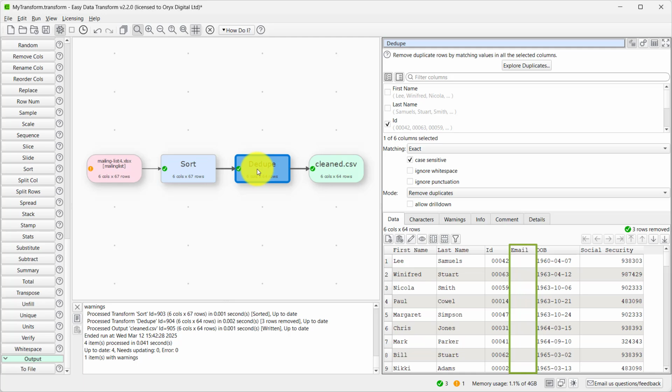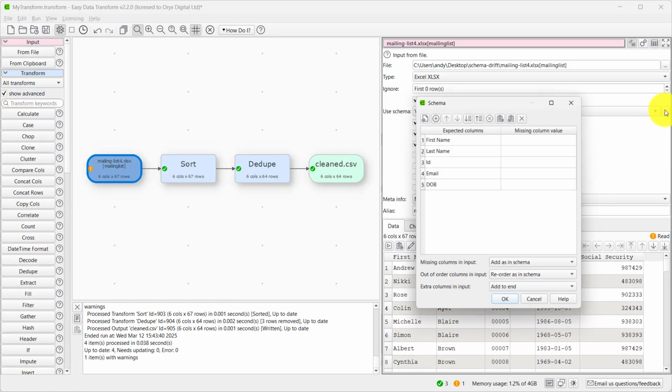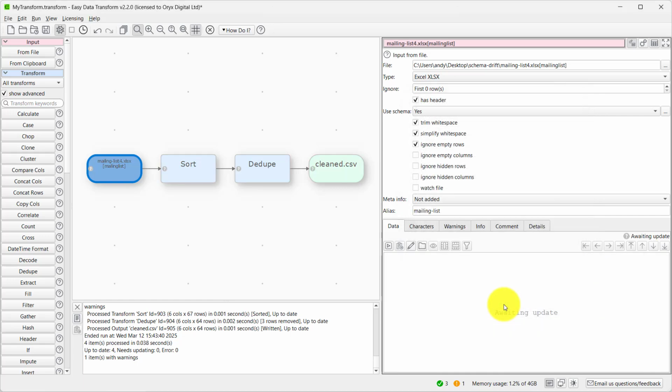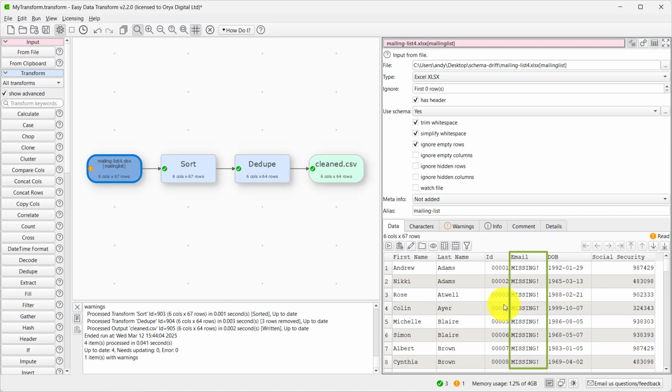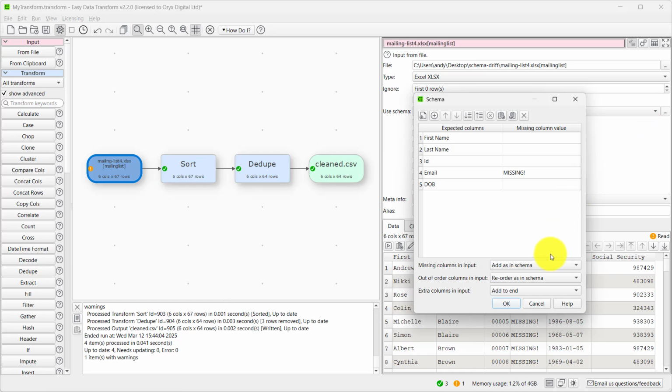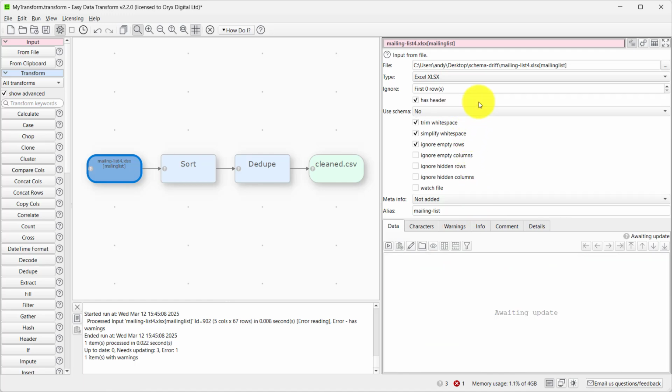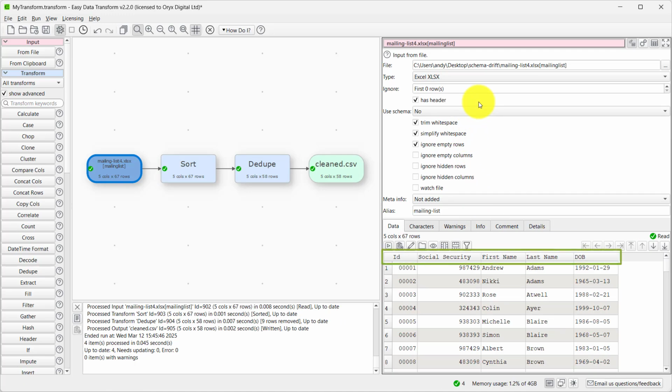Notice that the email column is now empty because the email column was removed. Let's edit our schema to put a placeholder value there. The schema's now set this as the value for missing emails. Or maybe we want to stop with an error if a column is missing. An error is now shown for the input. We can also turn schema validation off. The input now returns to its original ordering.